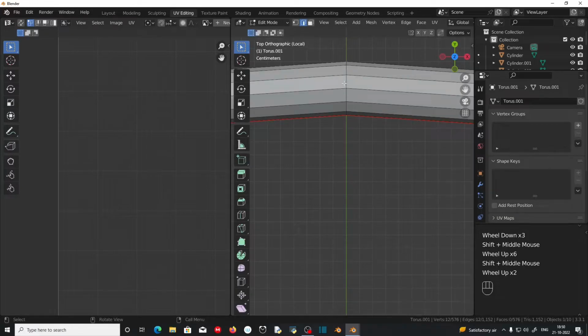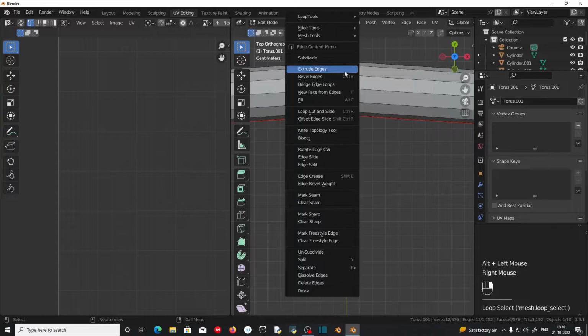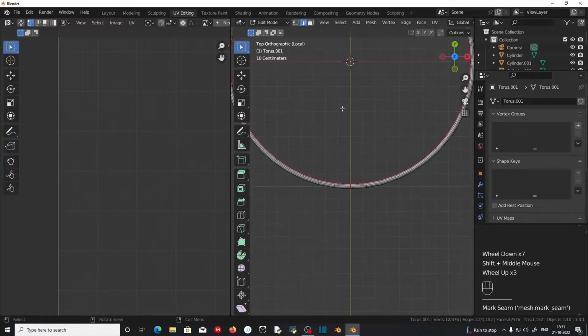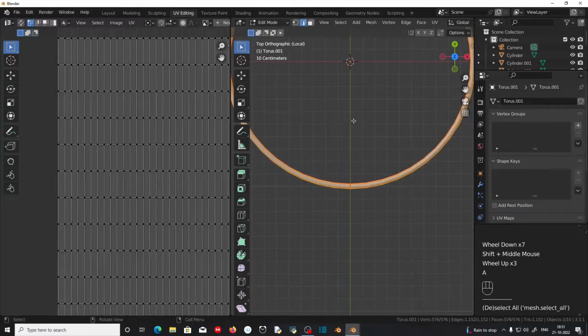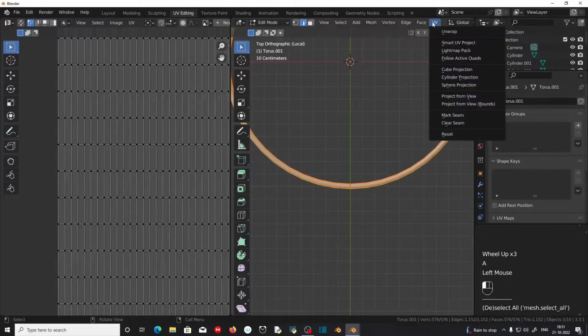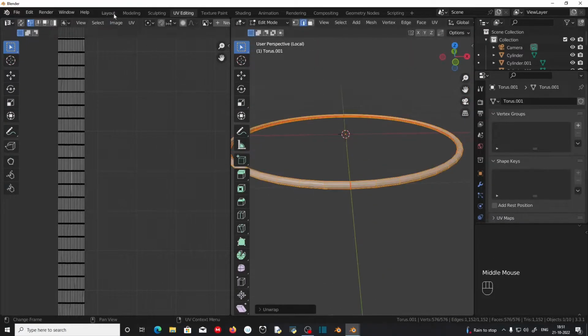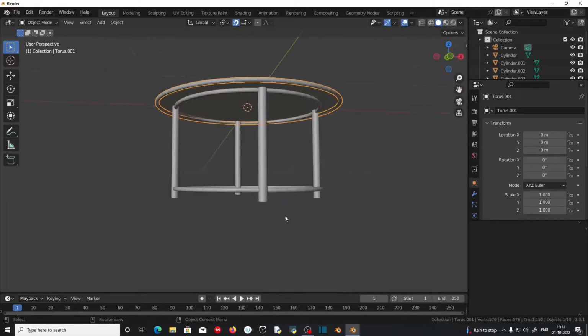Now we need to select this one. Press Alt in the keyboard, left click on this edge. Right click, mark seam. Now we need to unwrap this. Press A in the keyboard to select all. Go to UV, unwrap. This will unwrap that torus. Now go to layout mode. We unwrapped all our objects.